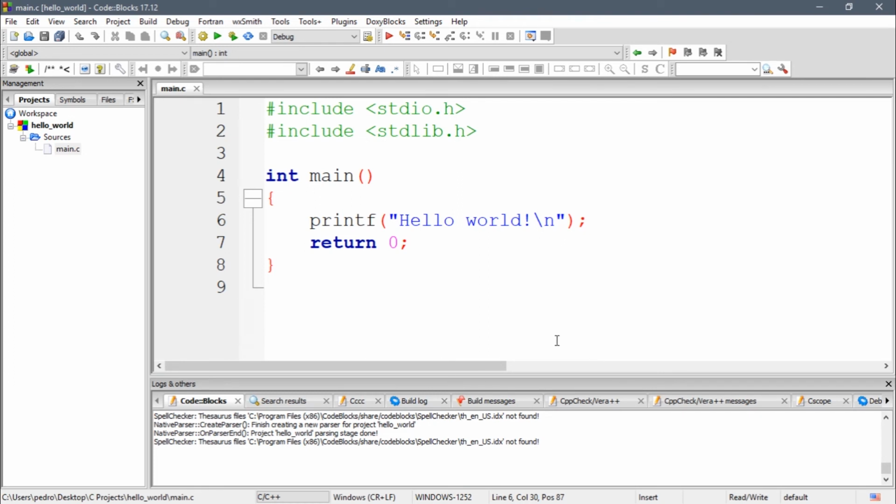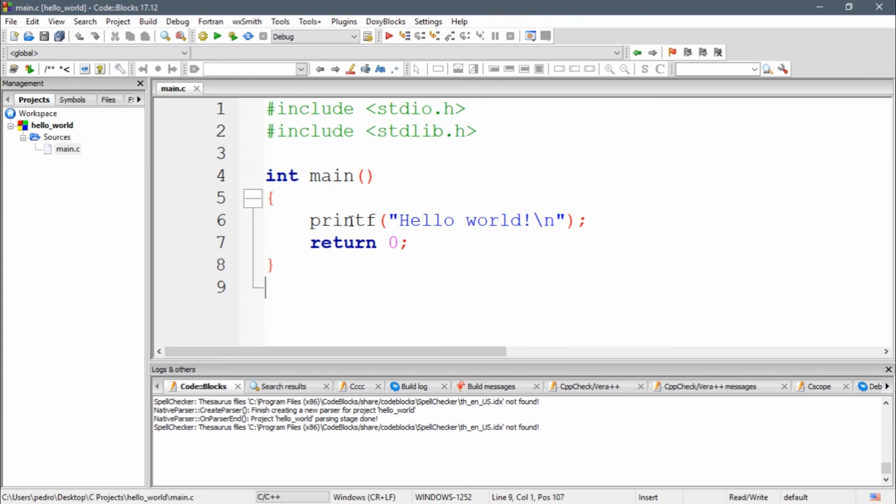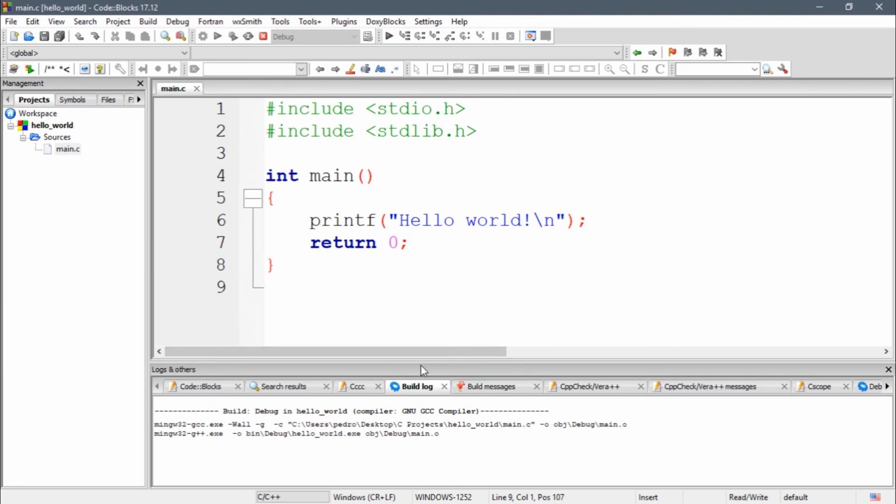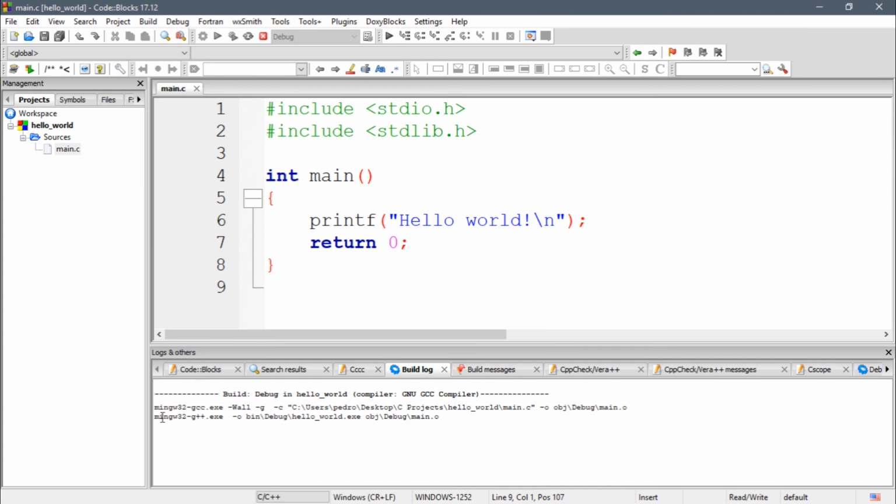So to compile this, because C needs to convert this into machine code or binary or executable, you need to click on this symbol, or you can come to build, or Control F9. Let's click here. You will see that in the log and others, there is the information. There is the command running. Okay, so the process was done successfully. It took 8 seconds to be completed.